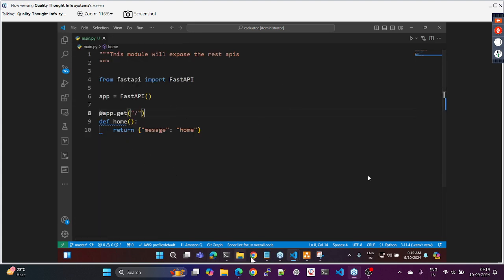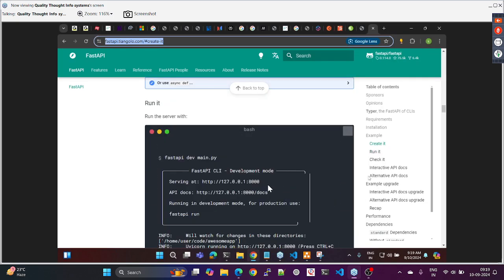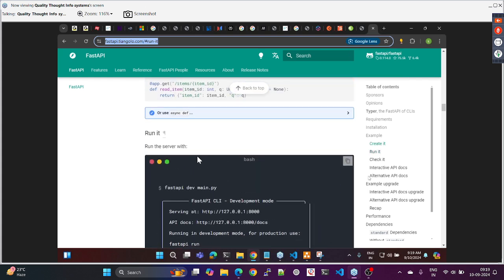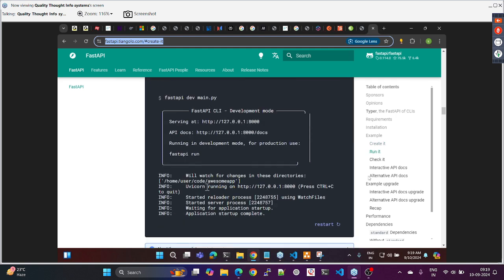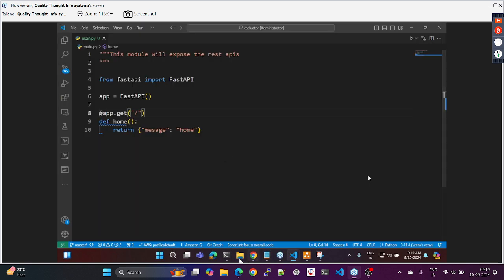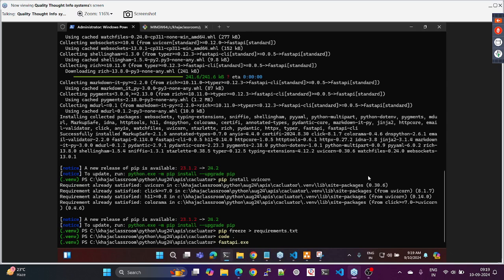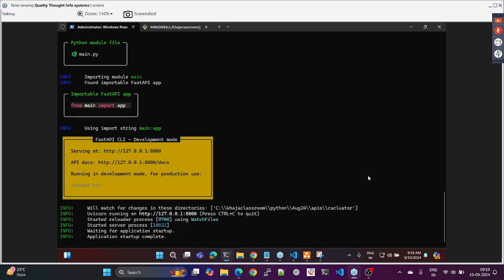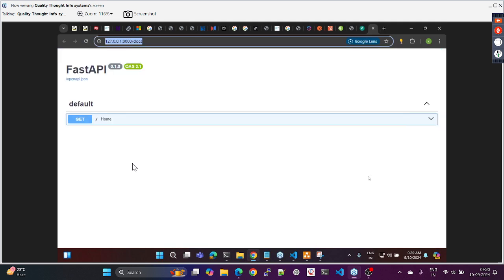To run this application, if you scroll down a little bit, it tells you that you can execute fastapi dev main.py. Let me execute the same. Right now, it is telling that I am serving documentation on port 8000 by default. If you want, you can change that; you can Google how to change it. But the point is, it gives API documentation at /docs.